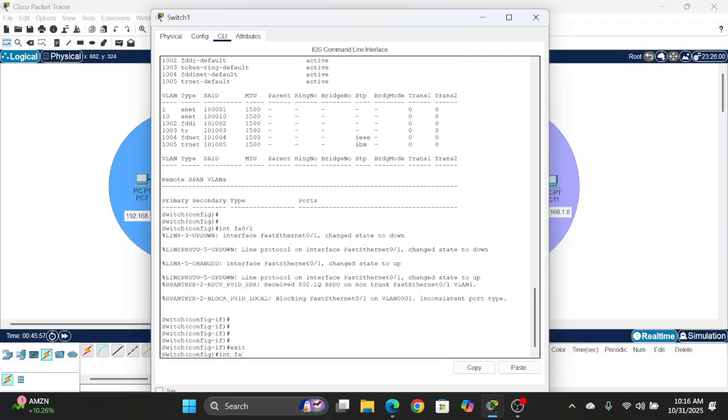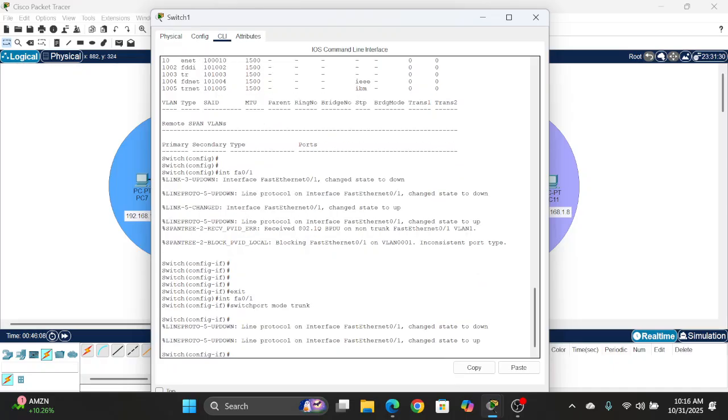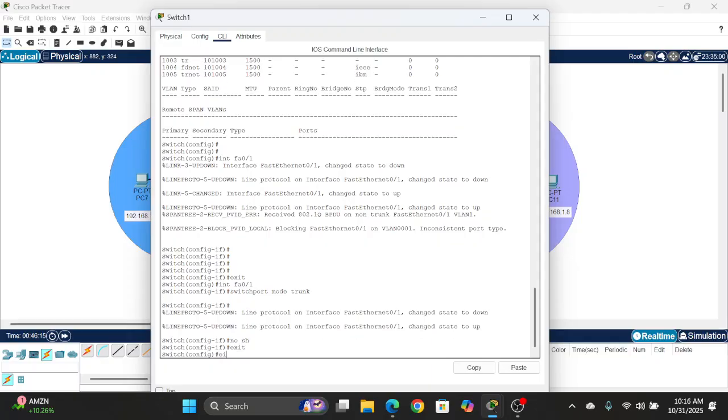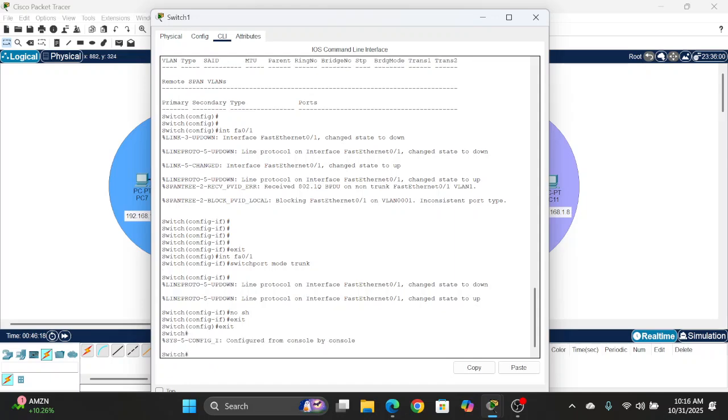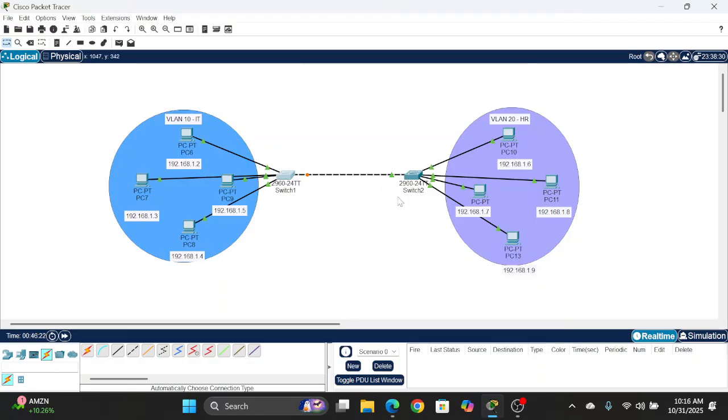We're gonna go to interface FA0-1, and then it's gonna be switchport mode trunk, and now exit, and then we're gonna write configuration. There we go. So now we are pretty much done. So we made both the VLANs and we added trunk ports just for safety measures.